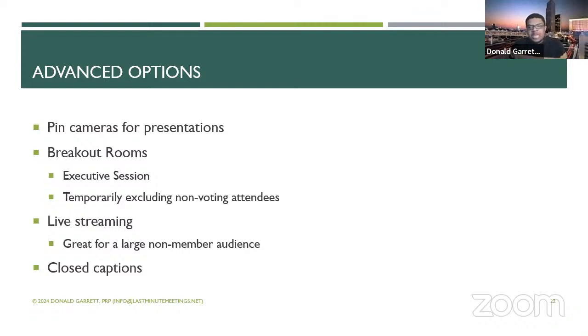Same principle can be used for executive session or closed portions of meetings. You can put those people into a breakout room who aren't supposed to be witnesses of what's happening at that meeting at that time.